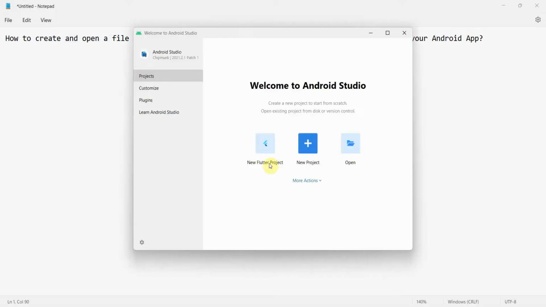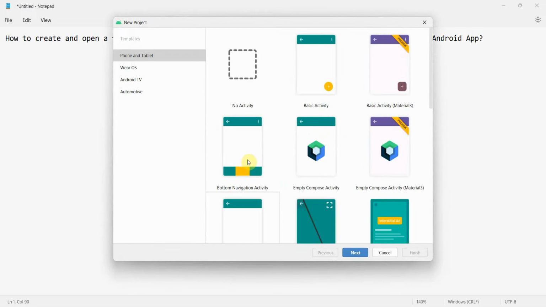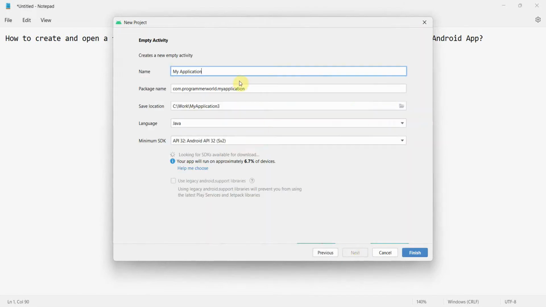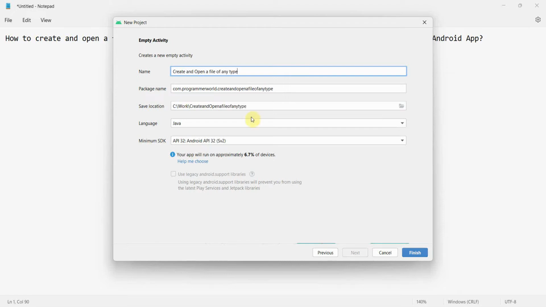So let's begin. So we'll create an empty project. We'll just have a couple of buttons in the layout, nothing more than that. And the name of the application we can put it as create and open a file of any type. Okay, I'm keeping it long. Of course, the app name won't be that long, but it's okay.